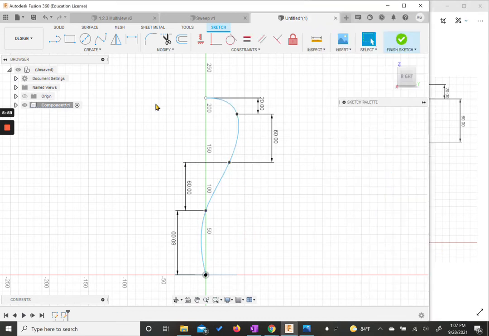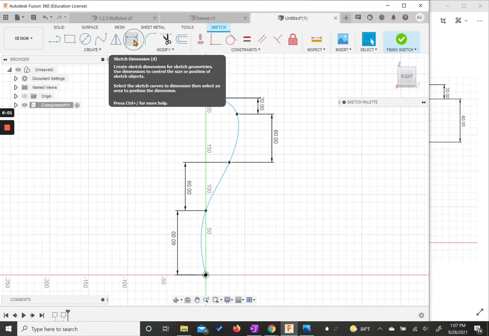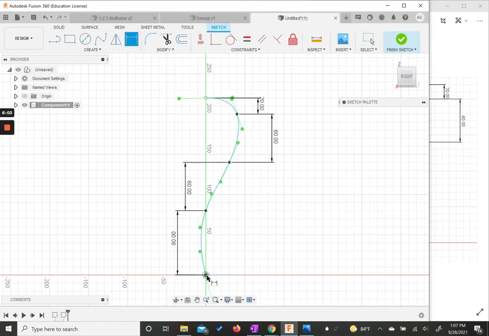So we're going to come back to our sketch. We're going to click sketch dimension again. From our origin to that second dot, we're going to click. And if you notice again, it's trying to do the vertical. We want to do the horizontal. So we're going to bring it all the way down here and click. We're going to type 50.